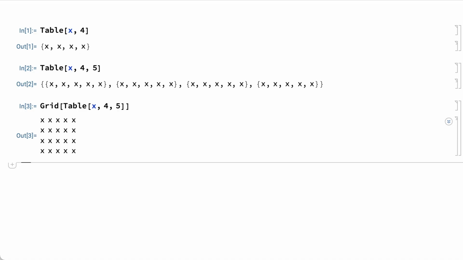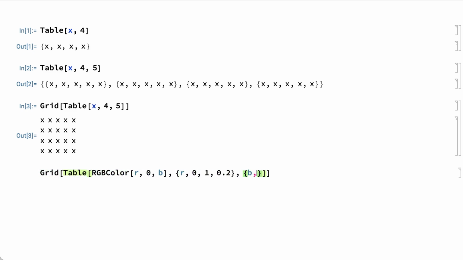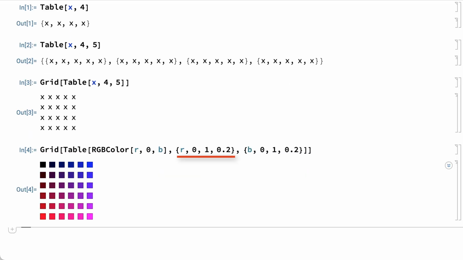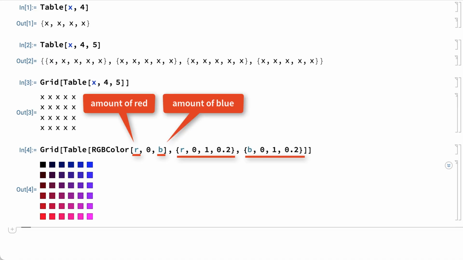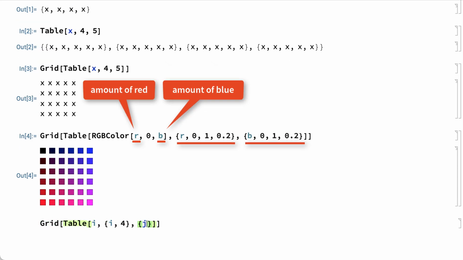To make arrays where the elements are not all just copies of the same thing, the table function can be used with variables. For example, this makes an array of colors using RGB color. The variable r goes from 0 to 1 in steps of 0.2 and specifies the amount of red in each color, and the variable b goes from 0 to 1 in steps of 0.2 and specifies the amount of blue in each color.